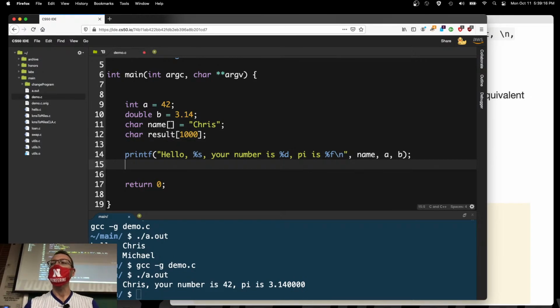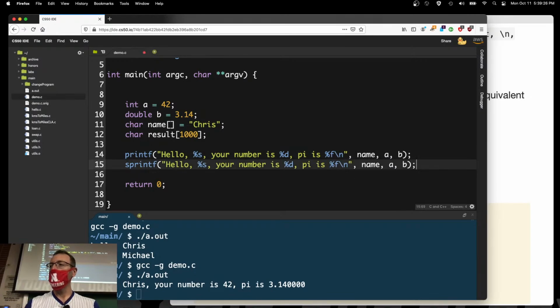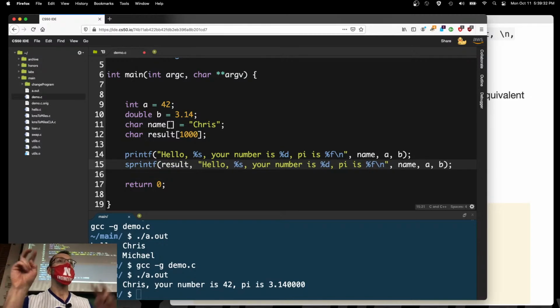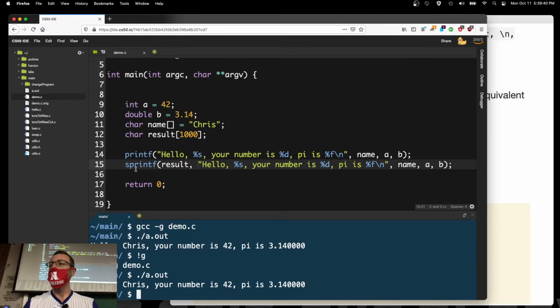Now, to print to the string, I use sprintf instead. Okay? And it's a little bit different. It's exactly the same as before, except there's a new first argument. That first argument is the string that you want to print to. If I ran this, it would look exactly the same, by the way. But the result would now hold this formatted string right here.